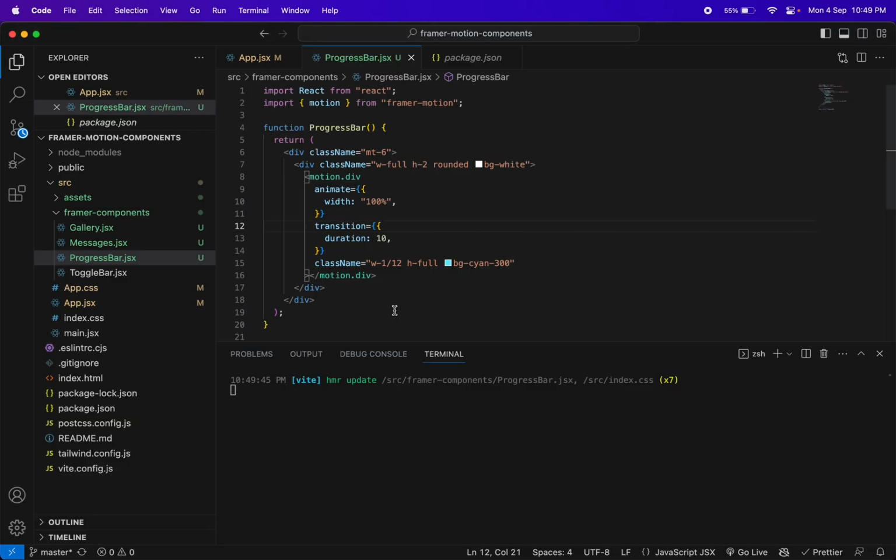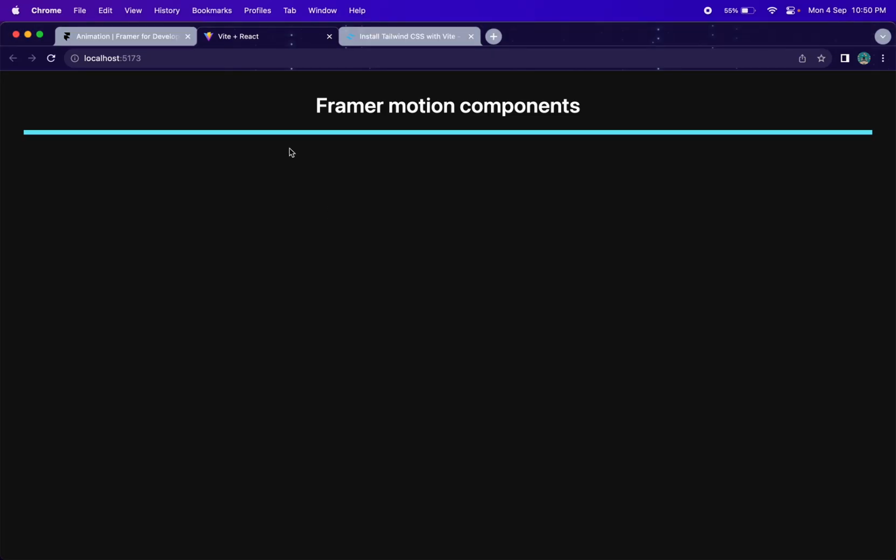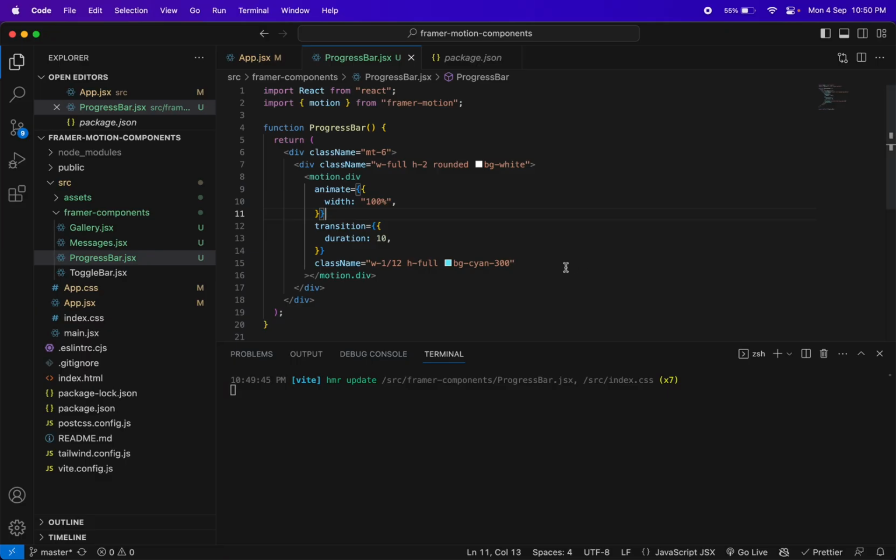I hope you learned something new in this video, and how you can basically utilize the motion component and create something similar to this, right? So in a lot of websites you might have seen a progress bar, right? So a similar progress bar you can create on your own using Framer Motion, and we only used two properties. The first property we used was Animate, and the second property we used was Transition. Inside Animate we only mentioned that we want its width to reach 100%.